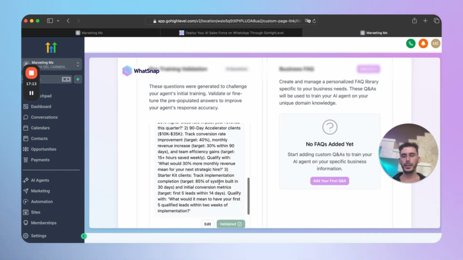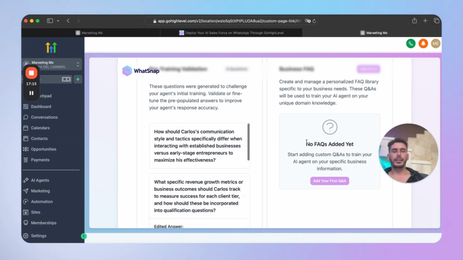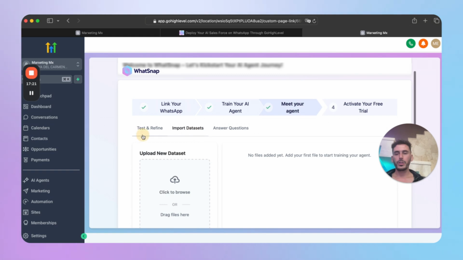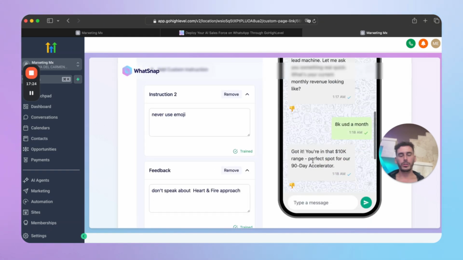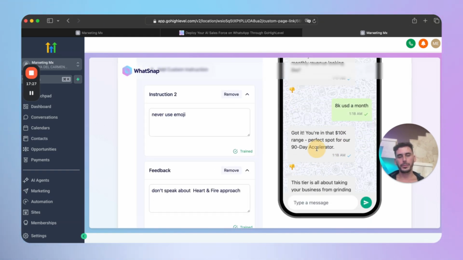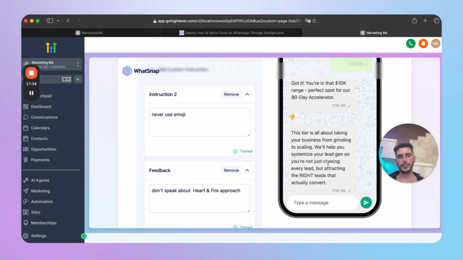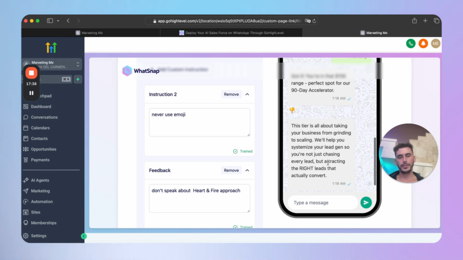Nice. Great. Beautiful. And here is the very classic FAQ as you are used to seeing. Great. So I think, oh, you want to read? Yeah, got it. You're in that 10K range. Perfect spot for a 90-day accelerator. This tier is all about taking your business from grinding to scaling. We'll help you systematize your lead gen so you're not just chasing every lead, but attracting the right leads that actually convert. Here the purpose is to go to a meeting. Like we explain to the agent that he will have to book a meeting.